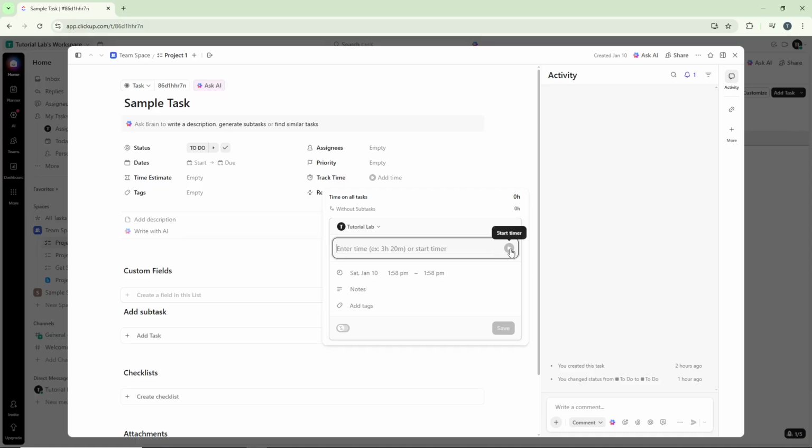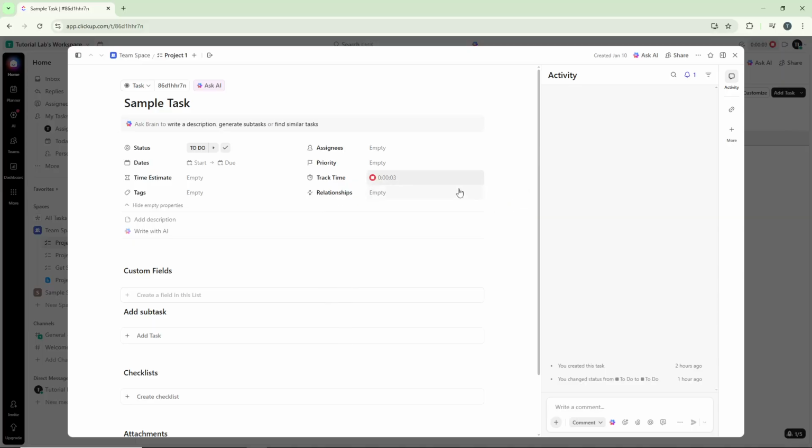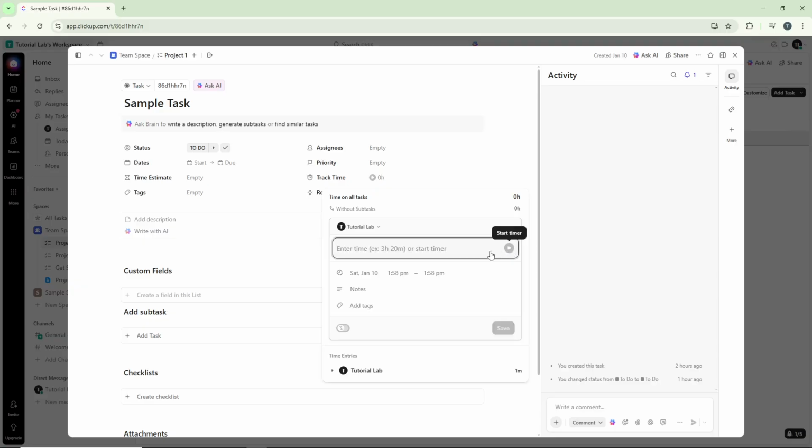This begins a live timer that runs in the background while you complete your task. When you're finished with your work, click the timer again and hit the Stop button. The timer will pause and automatically log the duration you've been working. This makes it incredibly easy to track time without having to remember exact start and finish times.